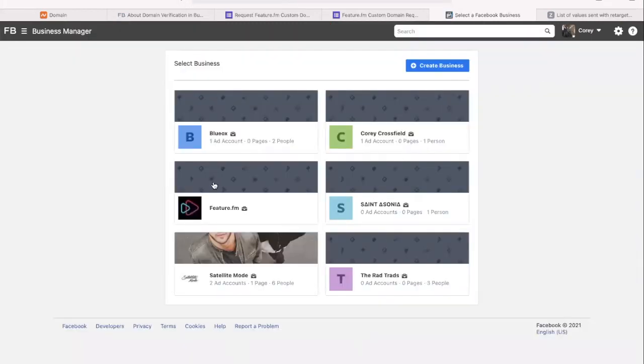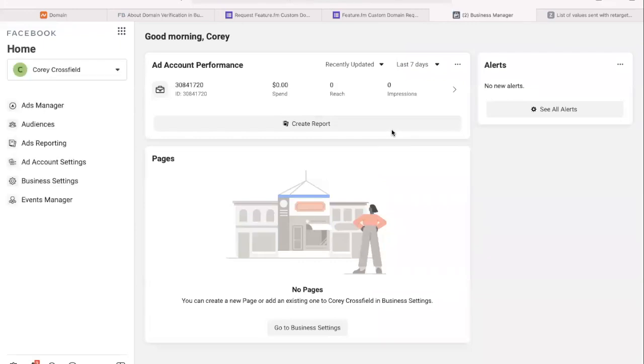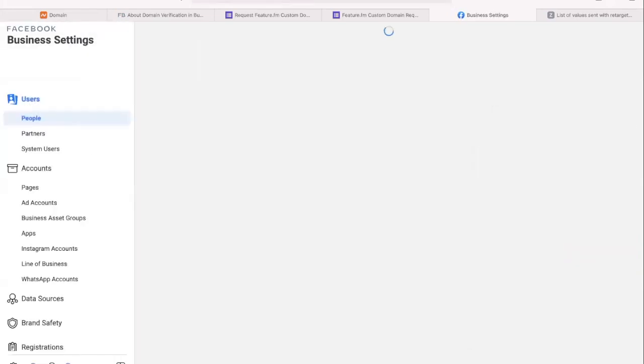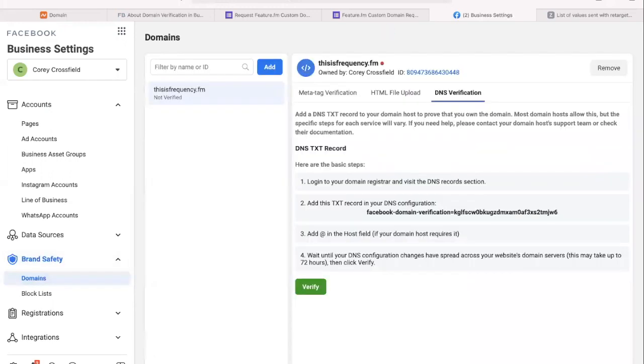This is the Business Manager home. If you don't have more than one account, then it will probably just default to whatever one you have. You'll click in. This is like the home page. You'll click on Business Settings right here on the left-hand side. And then it'll be the fourth one down, Brand Safety, right here. And you'll click on Domains.